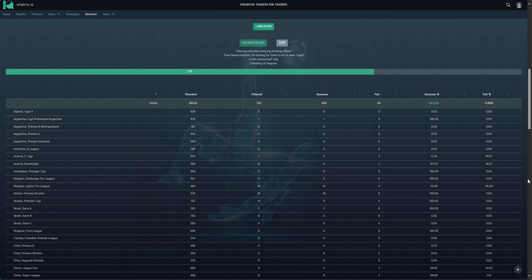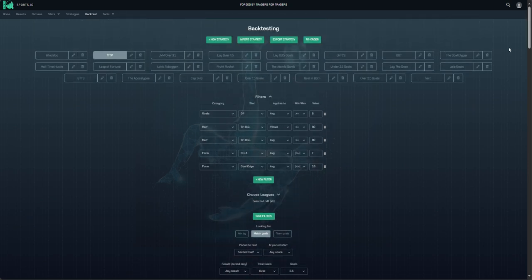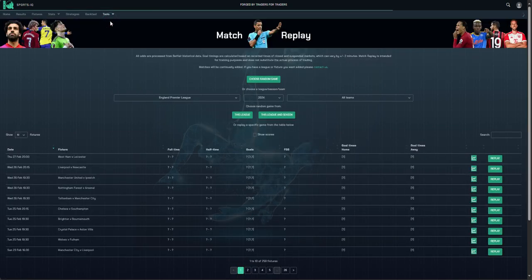Just being able to see if your strategies work and find your strike rates for each strategy is a game changer. This is something I use on a regular basis and has even elevated my trading also. Moving along the navigation bar, we have tools. This section is fast becoming a go-to for any budding trader. First of all, we have the match replay tool.